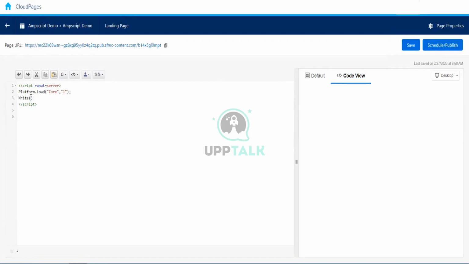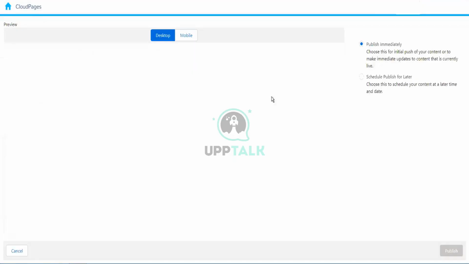Now the write function will take some parameter, some argument: what needs to be displayed on the web page. We can write this is SSJS. That's fine, and we can just publish. In the preview, we will be able to see the output. Here we can see the output in the preview.